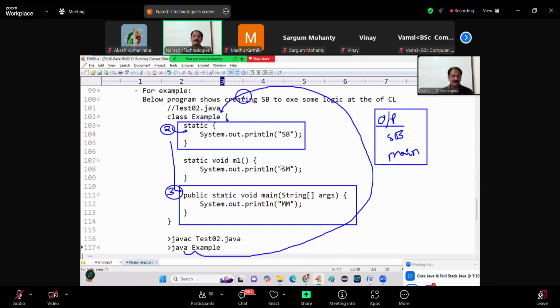So tell me, the static block is automatically executed at the time of class loading; the main method is executed at the time of class loading or after class loading? After class loading. The statements placed inside the static block are executed at class loading time. Static block logic is always executed, but main method logic is not always executed. In a few cases, main method logic is not executed. What the cases are, I will explain in the next classes. Okay, clear? Please write down this one.